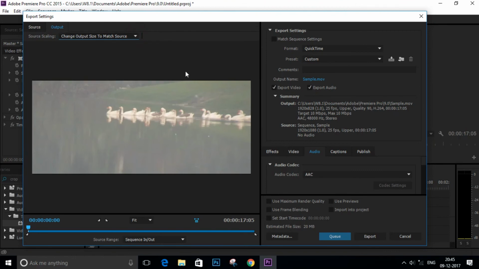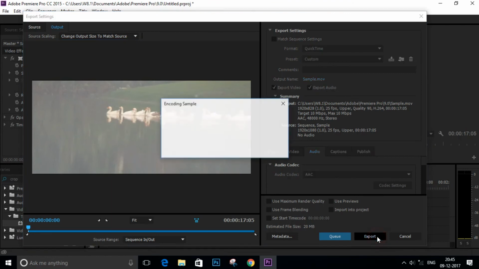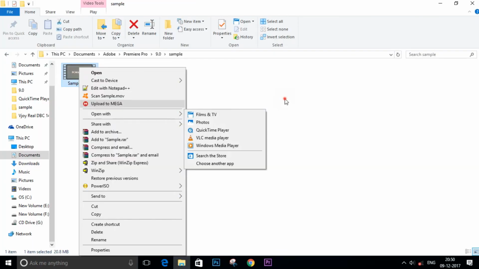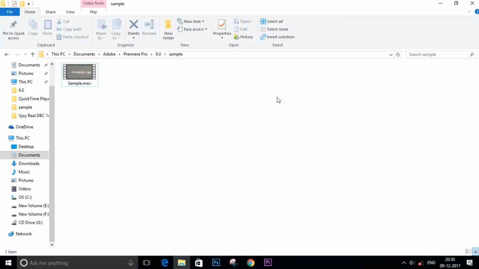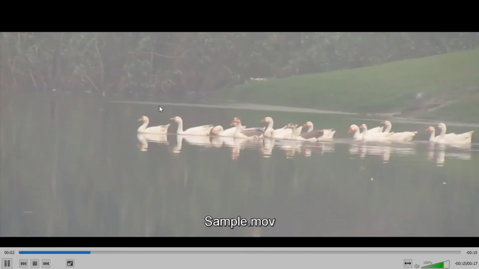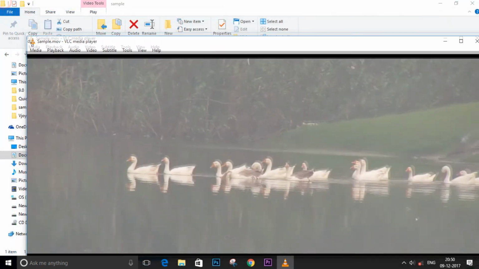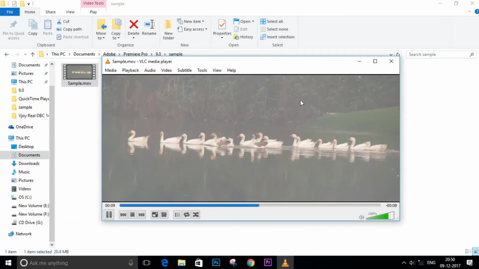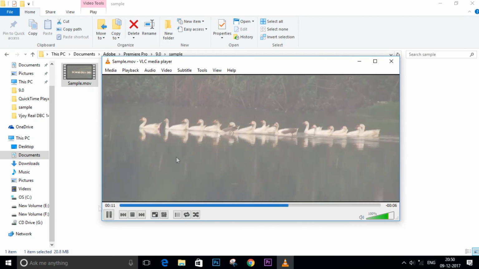Alright, so once you've done that, just click on export and it's going to export the video. And then I'll show you the video. And there you go. That's the video I was talking about. Now, if I play this video for you, you will see that if I play it on full screen, it's going to have the black bars. And if I scale it down, you can see the black bars are not a part of the video frame.